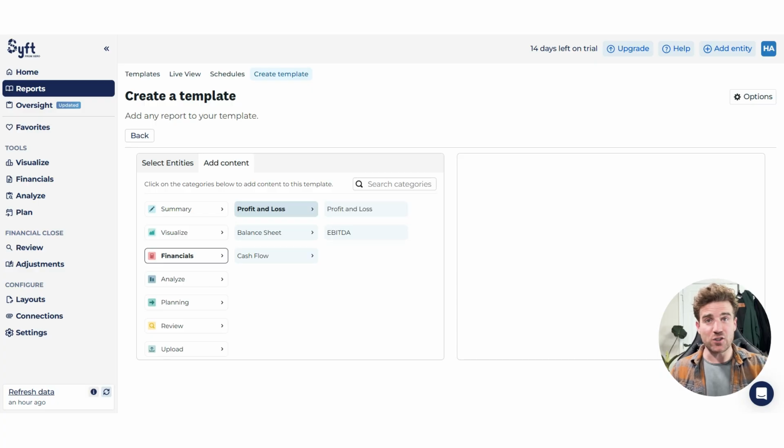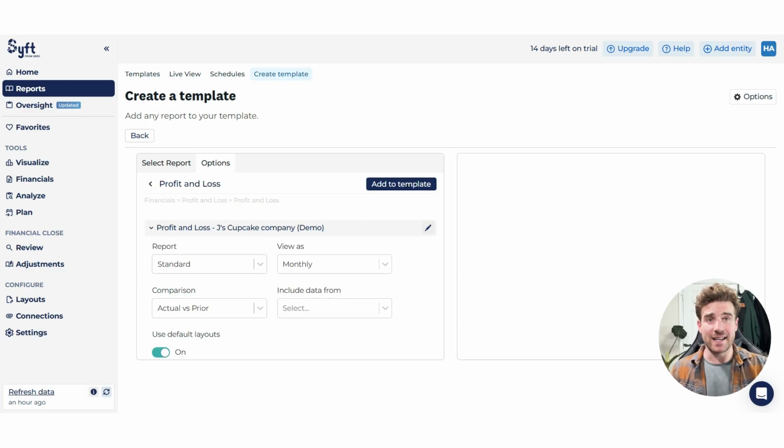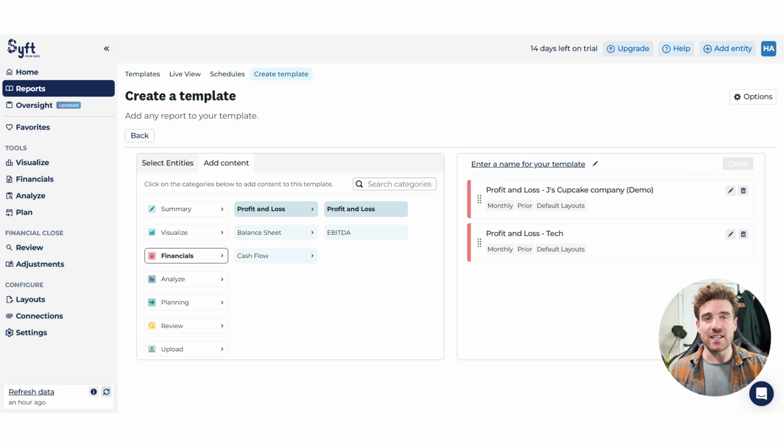Once you click on it, additional options appear on the right-hand side. Here you can choose the report type, for instance, Standard. Select the view as monthly, set the comparison like actual versus prior, and decide whether to use default layouts. Once you have adjusted the settings, click on Add to Template. The selected profit and loss report will now appear in your template section.